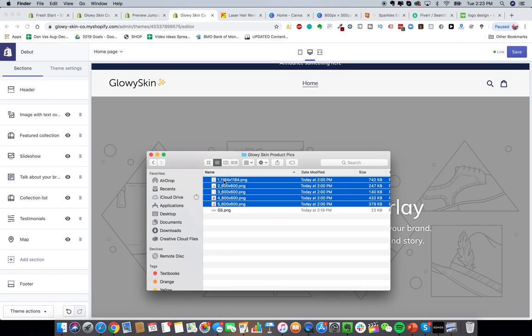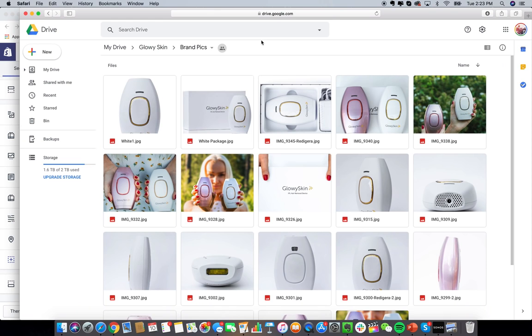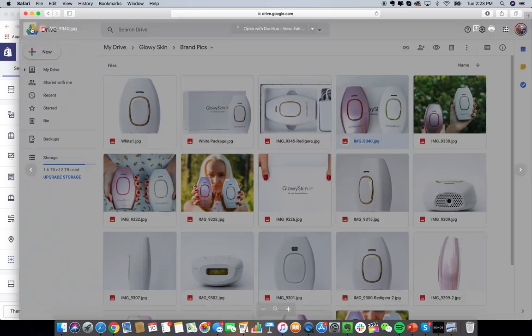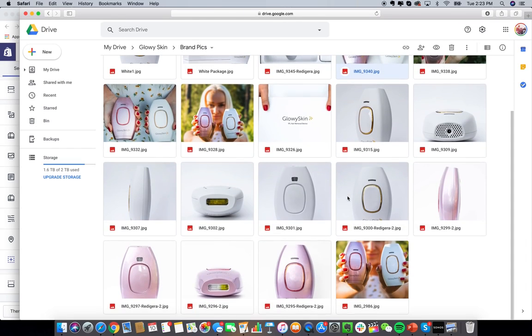So you want pictures of every angle on a white background. And then you want pictures, you know, with your product being used, so outside or in the environment where your product is usually being used. So now I'm in my Google Drive and you can see that here are the pictures that we took. So we just took a bunch of pictures, and these you can use for your website, right?